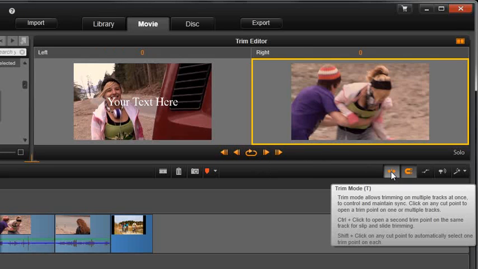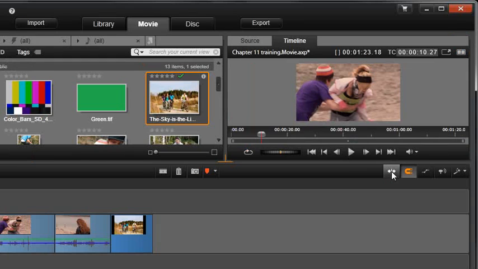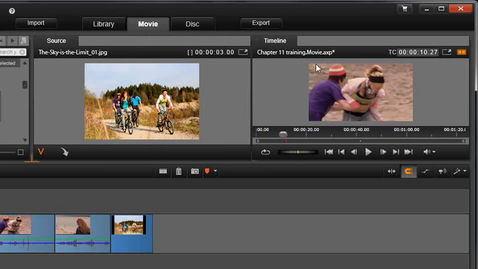At the top of the preview, you can choose to edit using a single viewer, or you can choose to use dual view. When using the single view, the preview switches automatically from source to timeline as needed. You can see source from the library in the left preview and your timeline in the right preview. This is useful for when you want to find just the right frame on your source to match the action on your timeline.